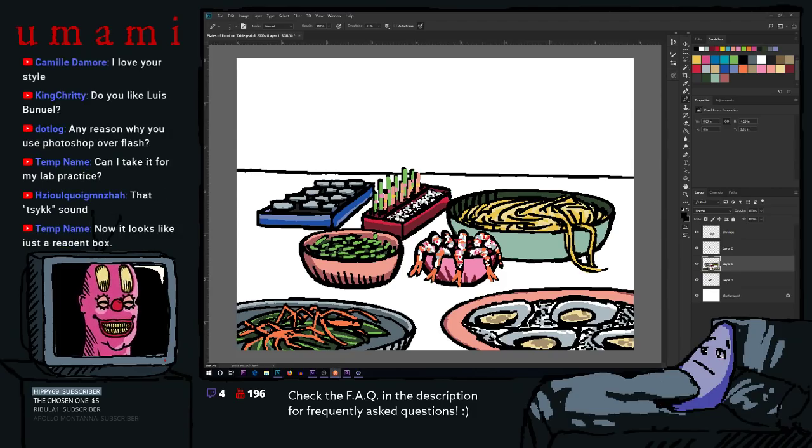Japanese dango. Let me look that one up.